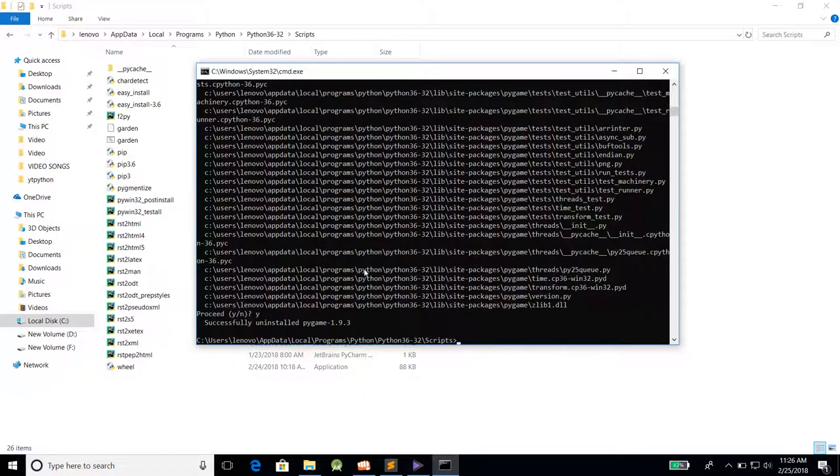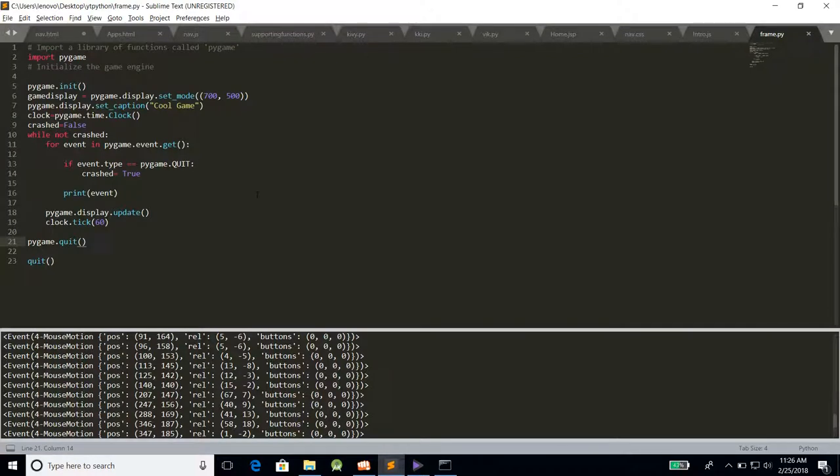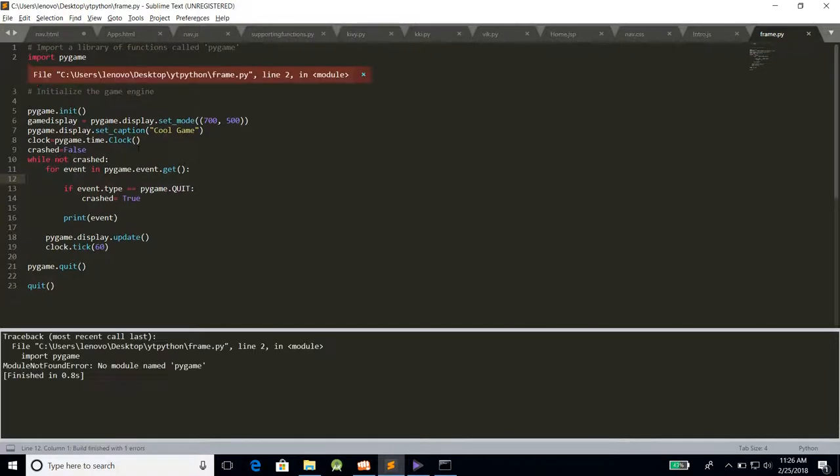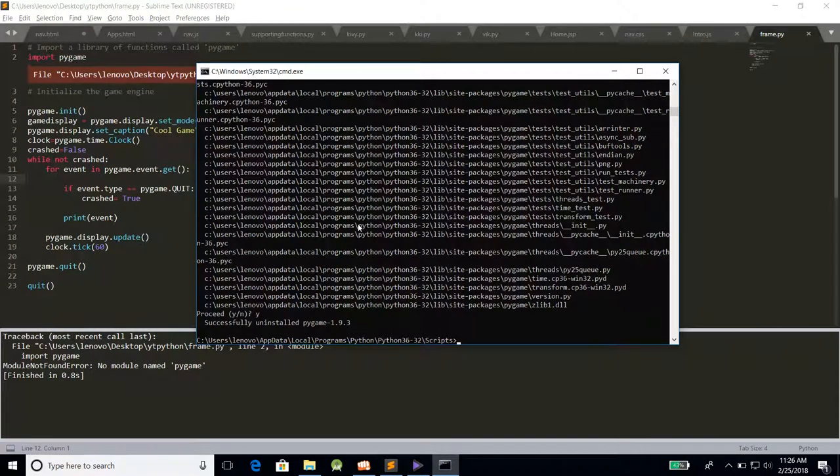Now I have an example of pygame, so let me show you what error the program gives if I don't have the pygame module. So here is the program using the pygame library. I will just build it to show you the error. It is saying there's no module named pygame. So let's remove this error by installing the pygame library or pygame module.